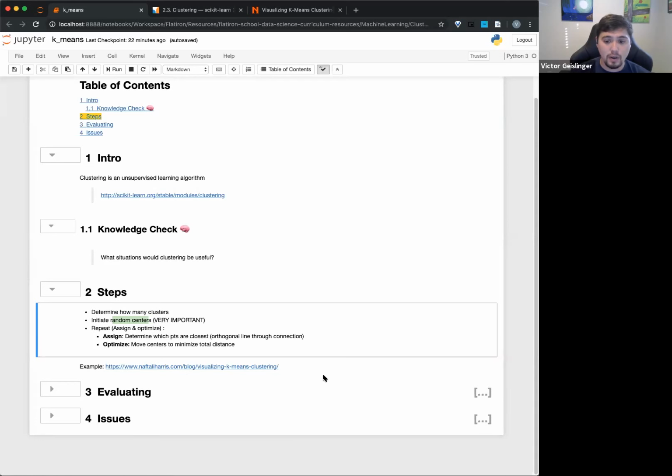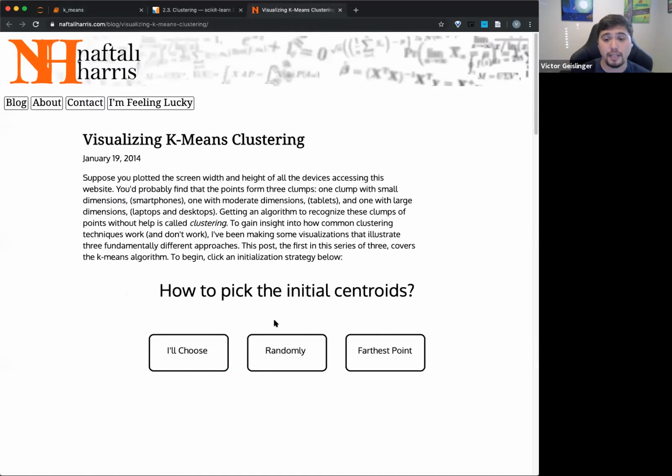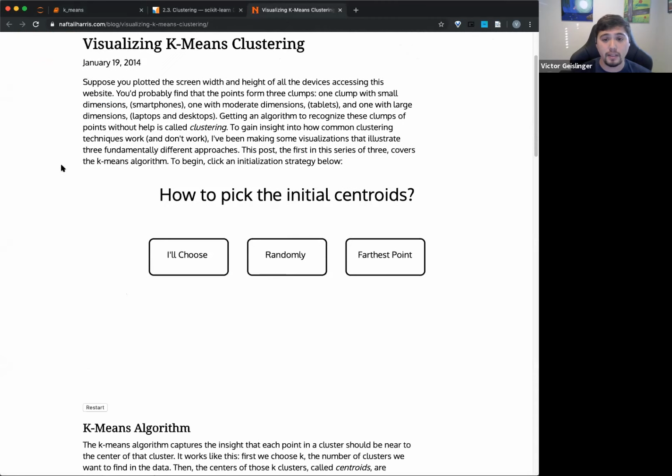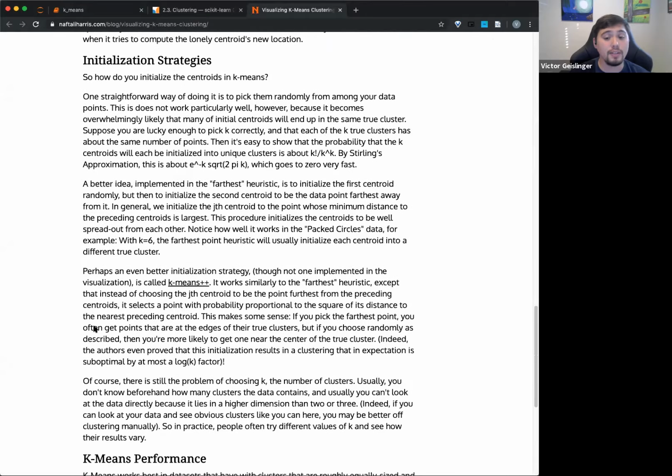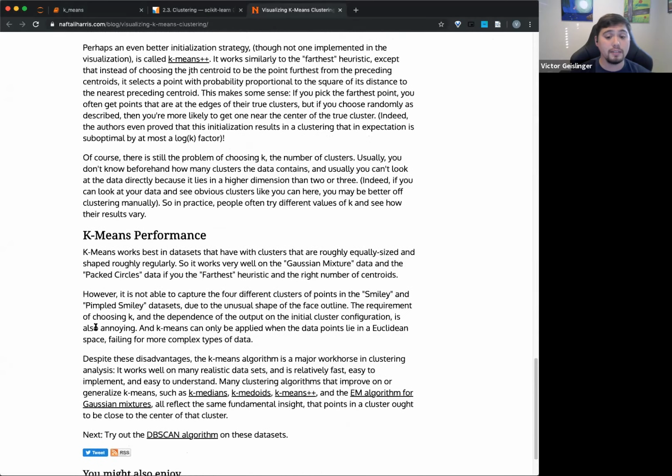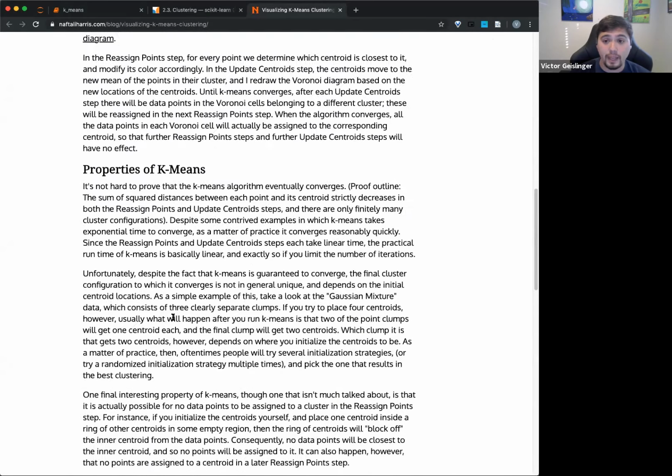Okay. I find this visualization from this person's blog really great for demonstrating k-means. It also writes a lot about the k-means algorithm. So feel free to read it through. I think it does a great job of explaining disadvantages and things like this. But we're going to go from here.